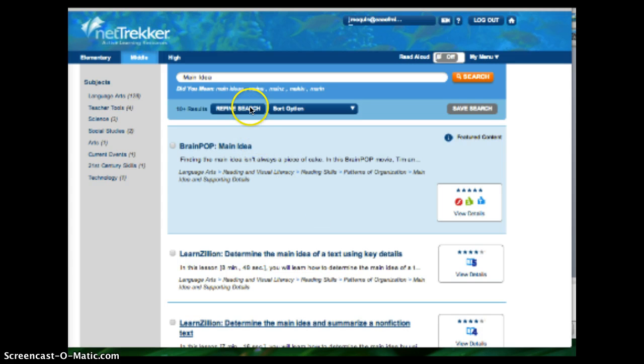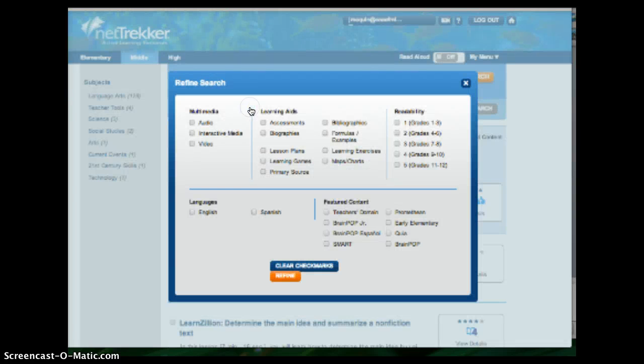I would suggest refining your search to search by readability level for your students, by the type of activity you would like, or by the different sources from NetTrekker. NetTrekker is also a great tool to empower your students to find more ways to learn or practice based on their learning target.